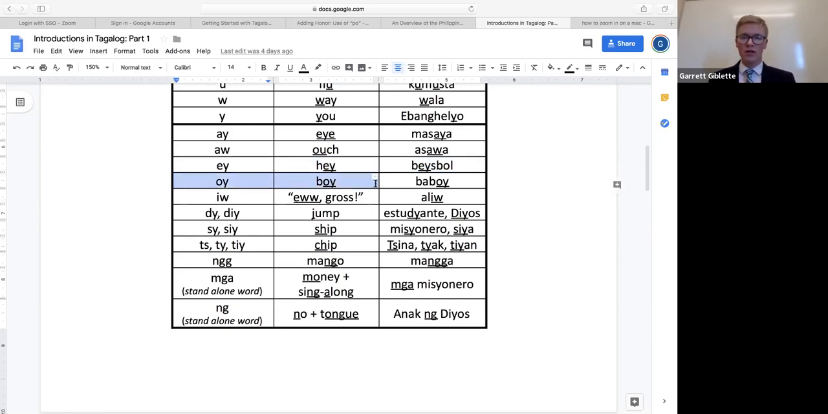OY is oi, like we have in English, boy or toy. So the word on the far right is the word for pig or pork, and that's baboy. IW is the cockroach noise, or ew, very scrunched up nose when you do this one. Ew, aliw, which is the Tagalog word for comfort.